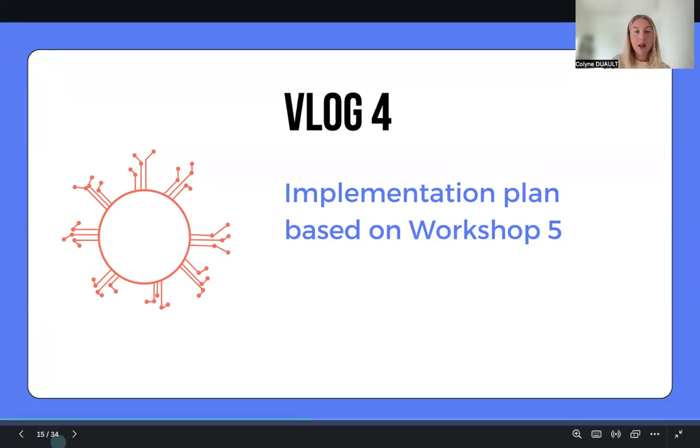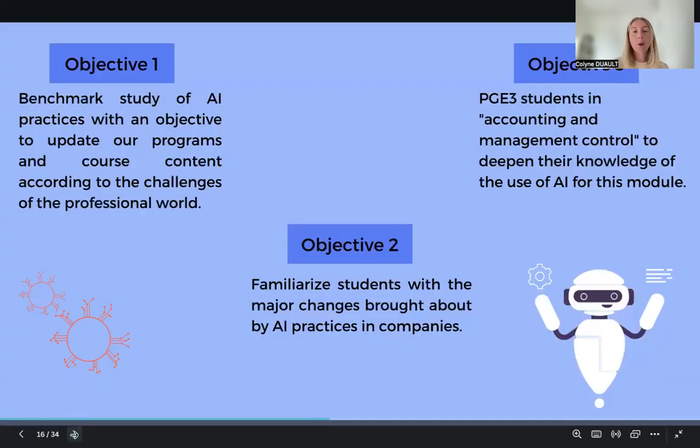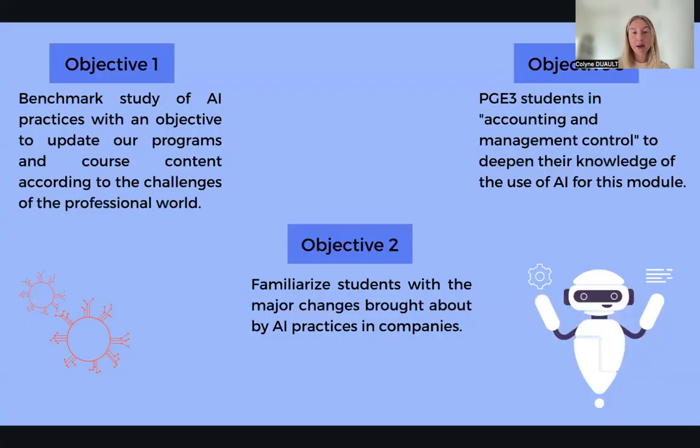the change. So firstly, we want to carry out a benchmark study of AI practice with an objective to updating our program and course content. The current state of AI use at RSB is starting from scratch. That's why we need to mobilize the innovation team to gather information from other business schools through research and interview. The aim is for the school to reach a future state where it will have been able to adapt initially and then become a pioneer.